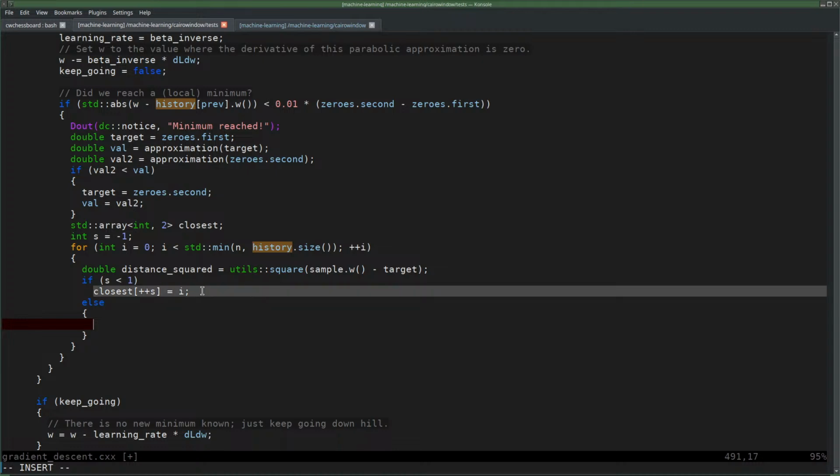I guess I want them to be sorted as well, the closest one. So let's put, so this is the two closest samples in terms of W, where the one at index 0 is the closest. Is that a word? Closest, like that. Yep.